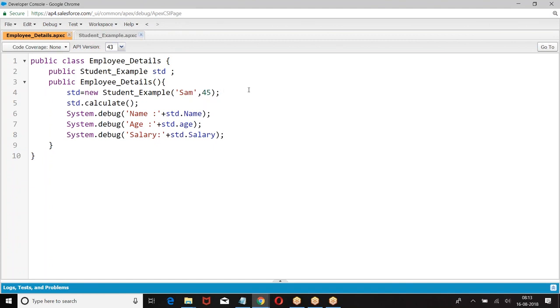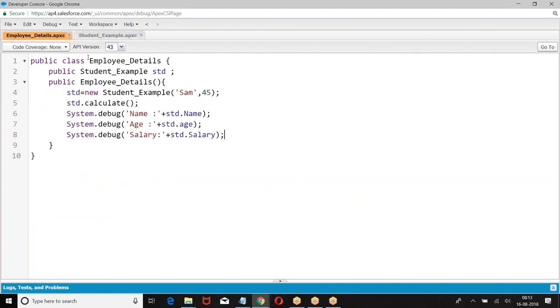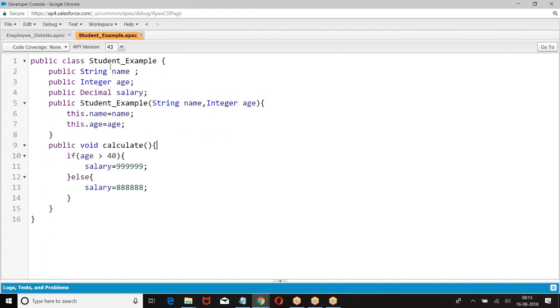So I had a student class here with name, age, salary, and a constructor with parameters, where name equals name, age equals age, then the calculate method. If age is above 40, then set the salary. If it is not above 40, set the salary as this value. Now let us go back to the employee details and create an object for this class.